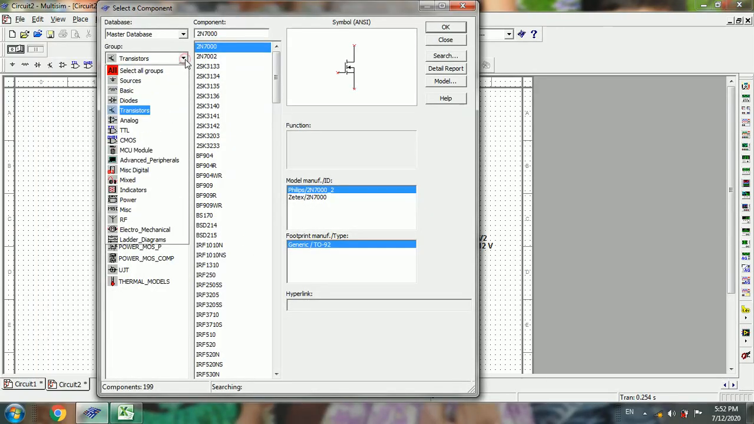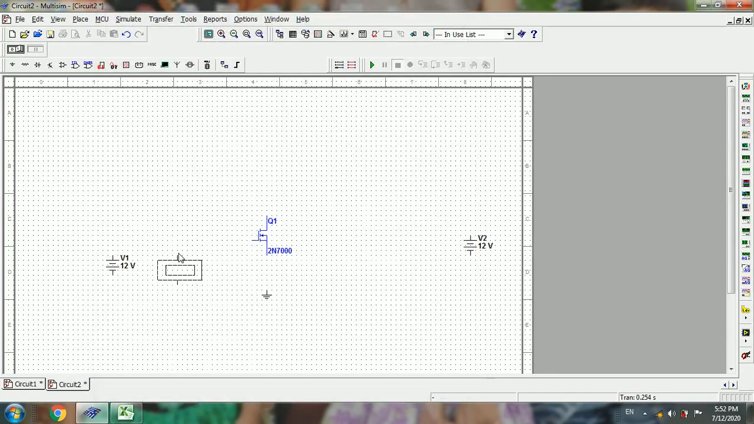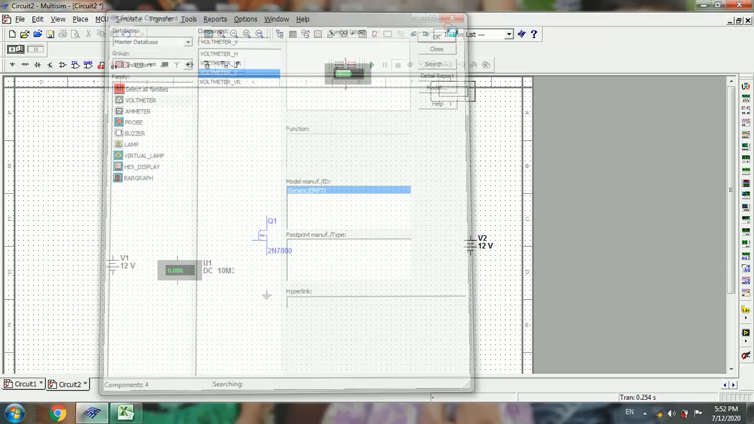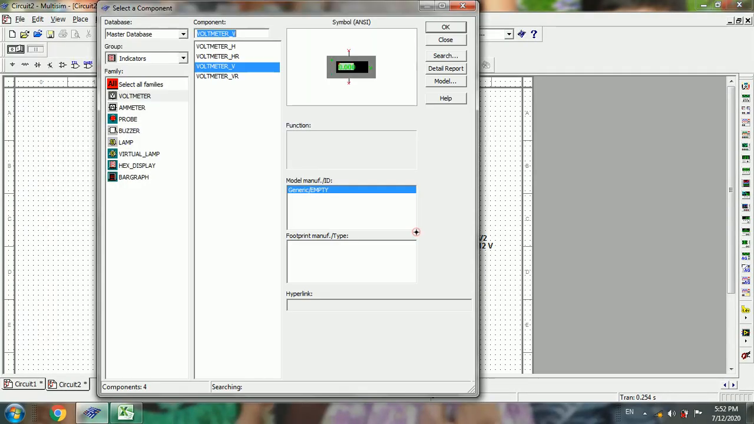And then in order to measure the voltages and currents, we require indicators. So we need 2 voltmeters, one for measuring VGS and another for measuring VDS. Next, ammeter for measuring the drain current. Select a minus plus H order.